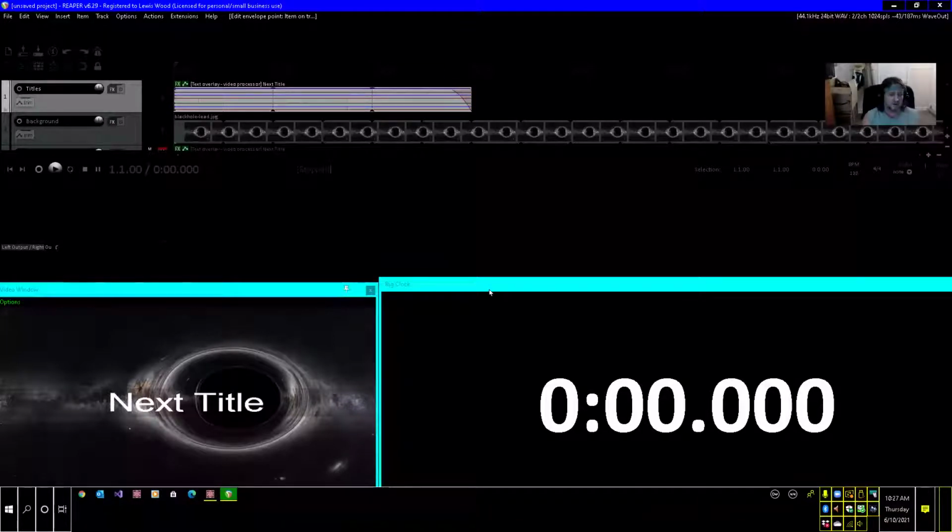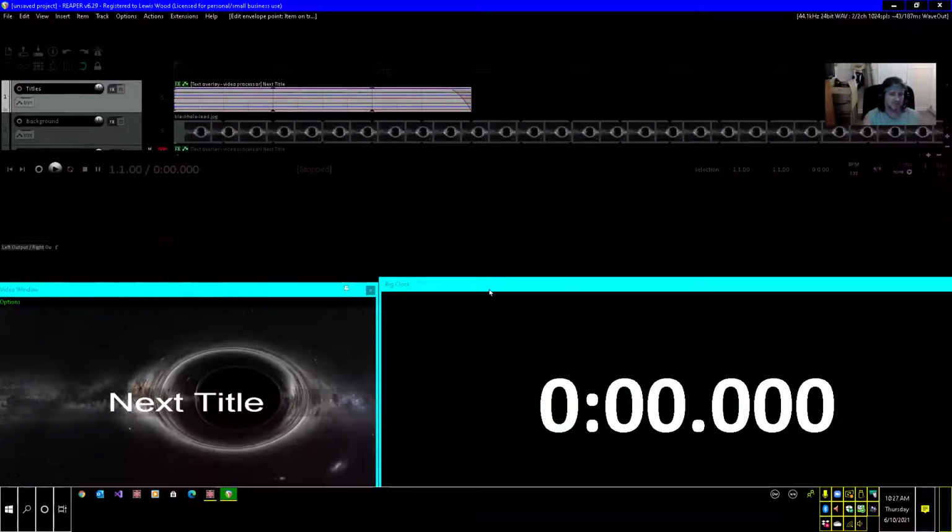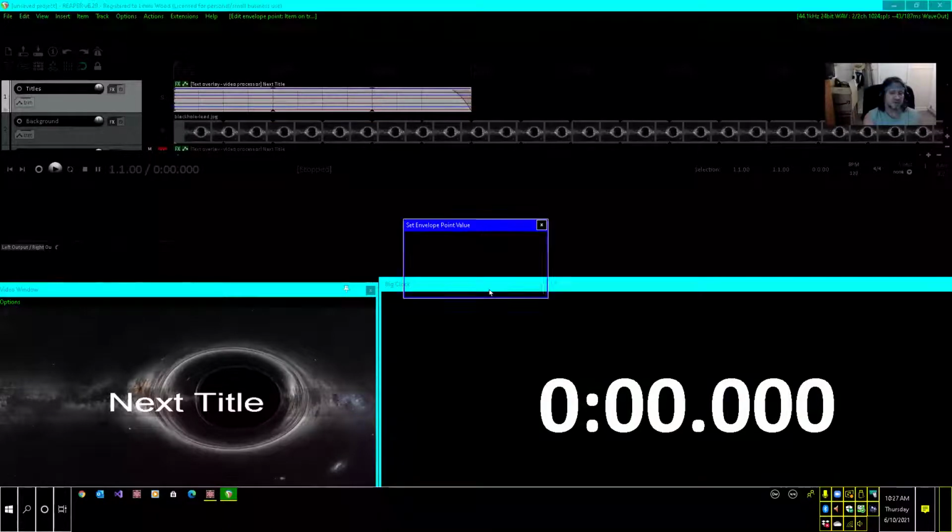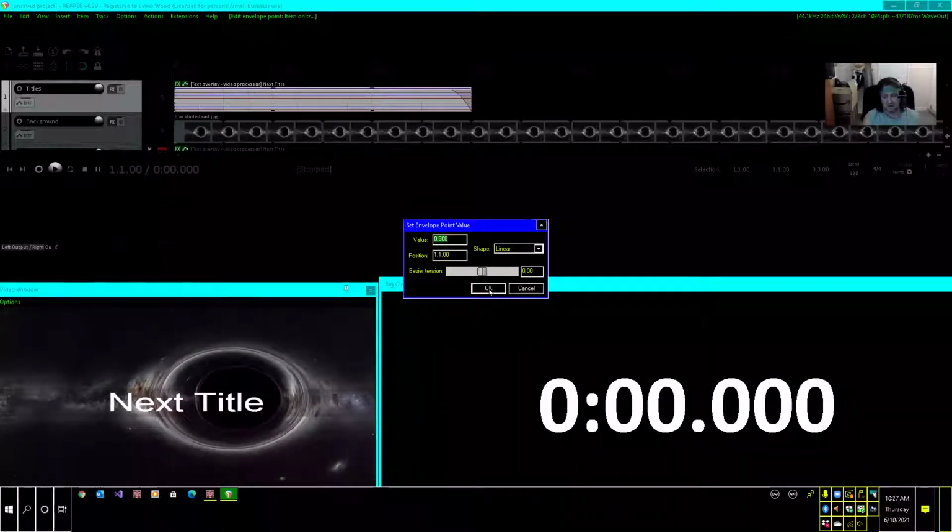Okay. Let's go to the next envelope. I'm going to do the Y envelope. Now I'm going to start stacking these from the top. So I'm going to do the top part first. Alt L. Y position slash text overlay dash video processor envelope armed. Okay. I'm going to do Alt Shift E. Alt Shift E. Set envelope point value dialog. Value colon edit. 0.500. Okay.